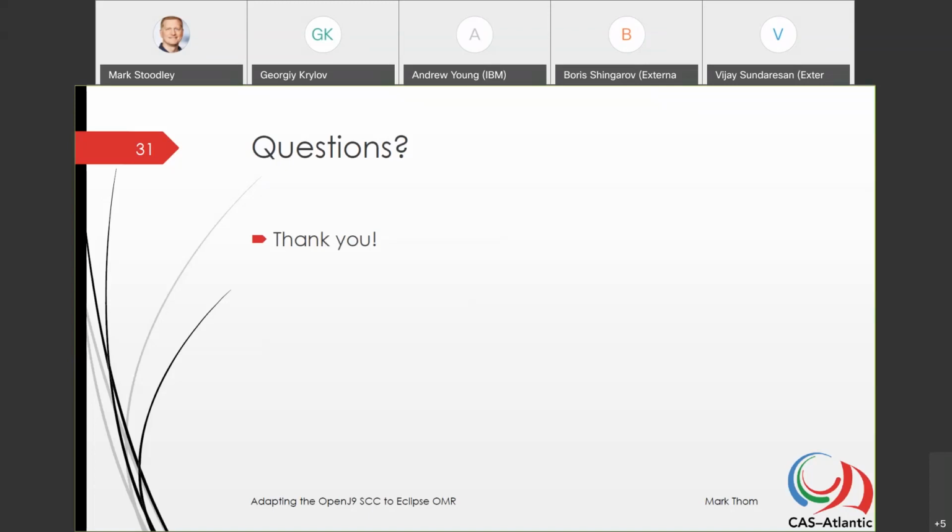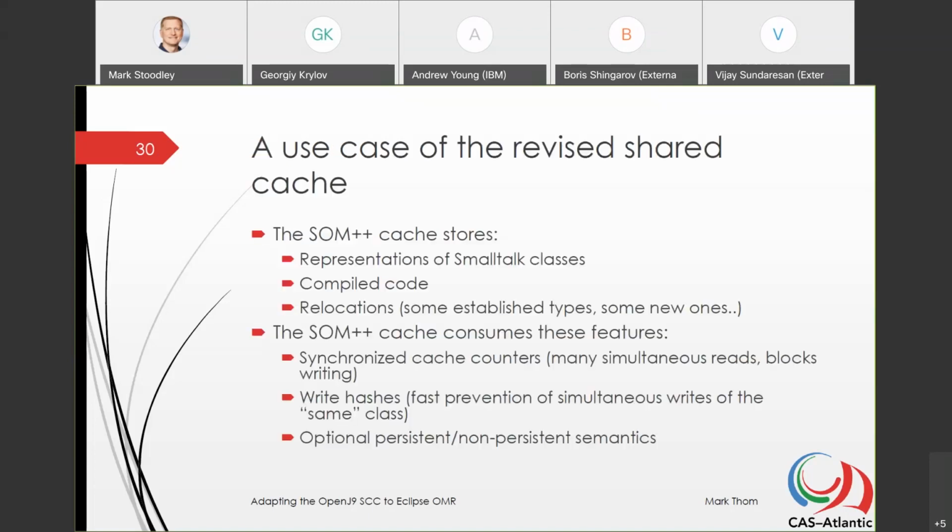Okay. Can you talk a little bit about what data was being stored into the shared class cache when you were running it as part of Smalltalk? So I know in OpenJ9 it's ROM classes and JIT code and profile data, et cetera. I'm just curious if you could talk a little bit about what you stored in there for Smalltalk. Okay, yeah. So there are representations of all kinds of different Smalltalk classes, which doesn't sound like too much, but it's actually a fairly wide range of stuff, considering that in Smalltalk, literally everything is a class.